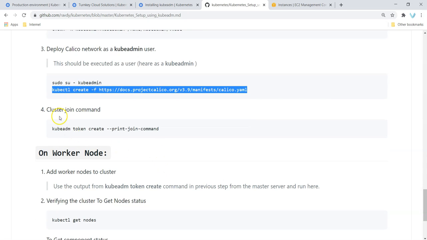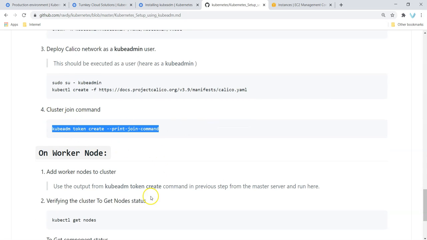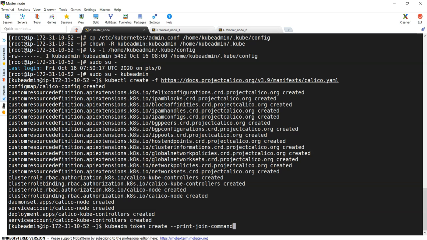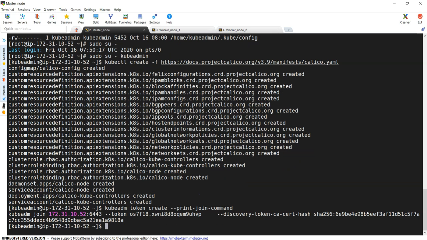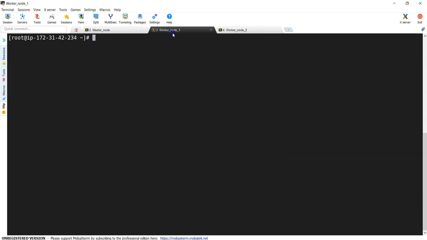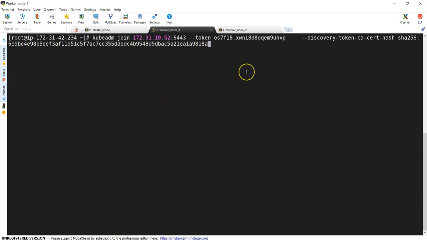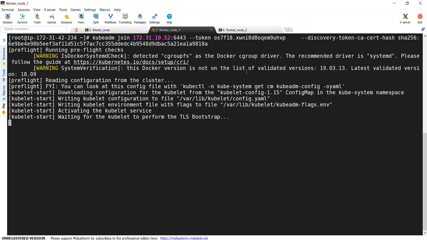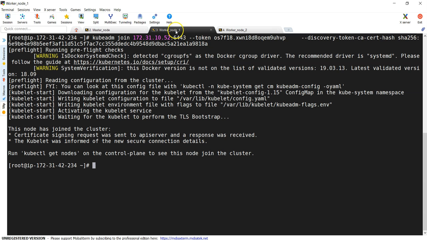At last, we need to execute this command to join our cluster. So you can see here we got a kubeadm command. This command we should execute on all our worker nodes. Okay, so now let's go back to our worker nodes and we should execute it. Okay, I have executed on worker node 1.